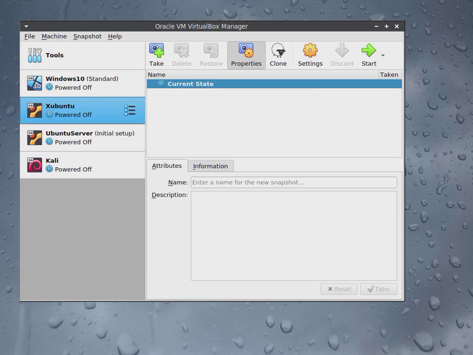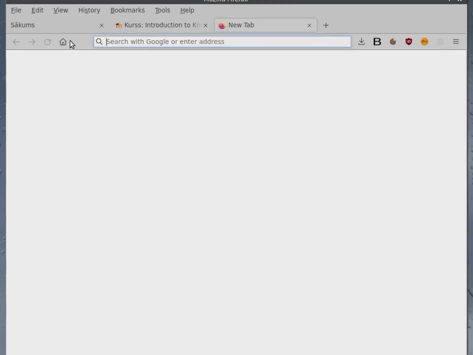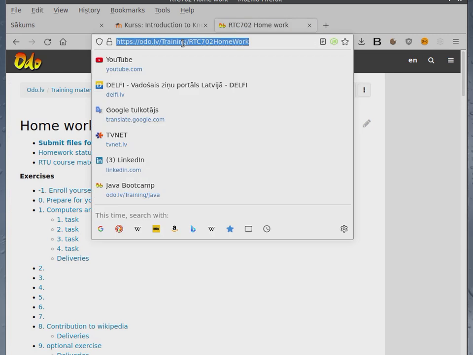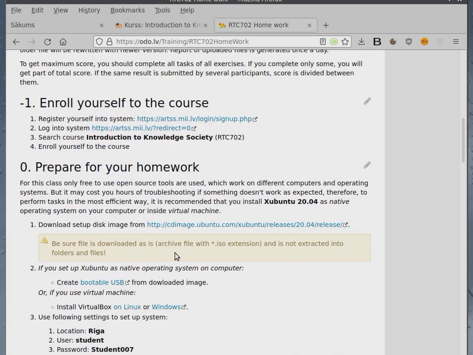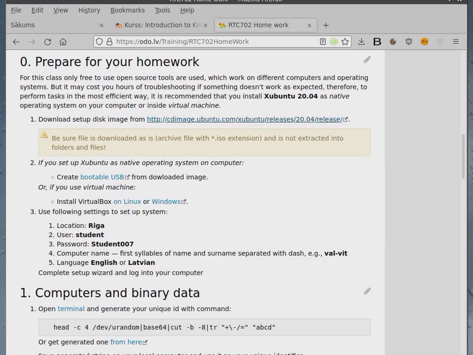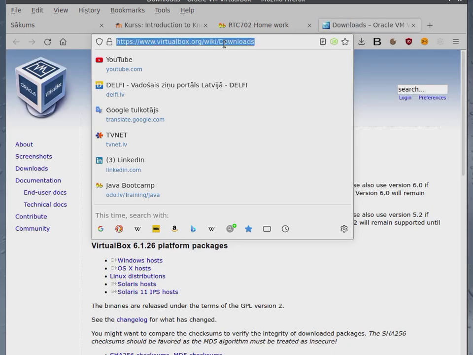Okay, so about these links. So these links you may get from this zeros exercise, but if you want to have shortcut, and probably for Windows, restart.